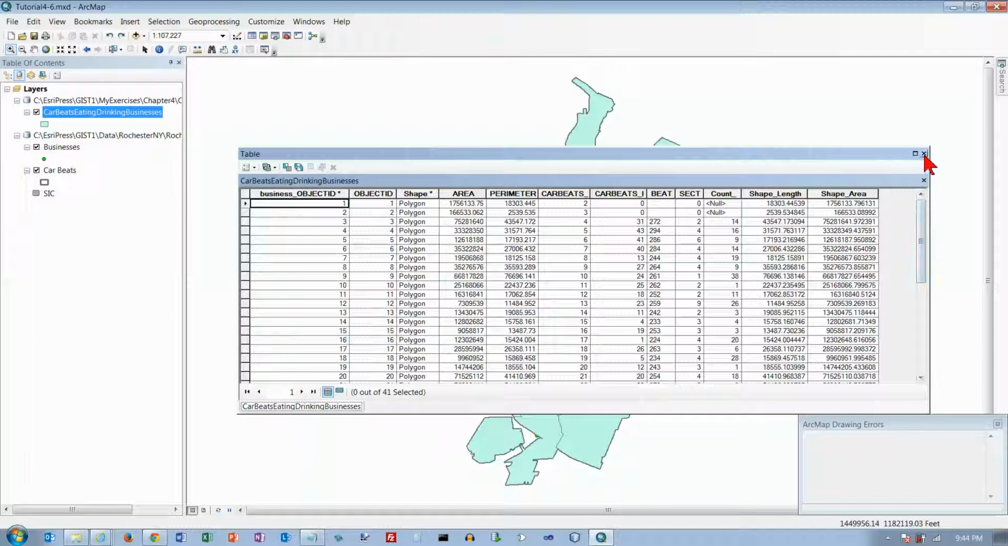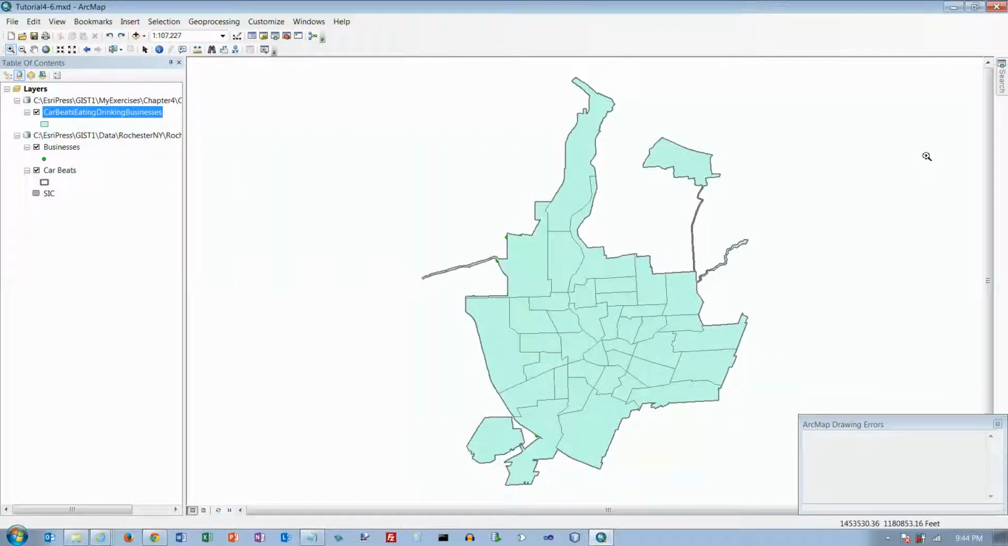Okay, so I'm going to close this. This was not part of the instructions, and it says remove the original car beats layer from the table of contents. I'm just going to turn it off for right now, and yeah, turn it off, and symbolize the choropleth map using the count attribute.